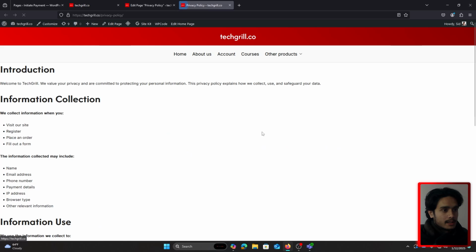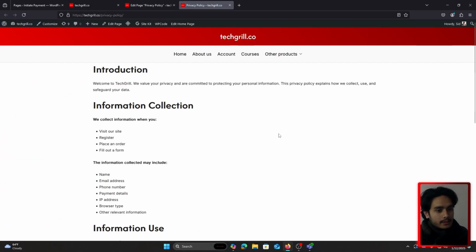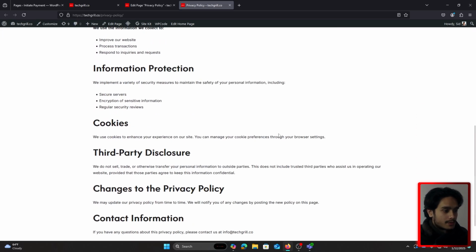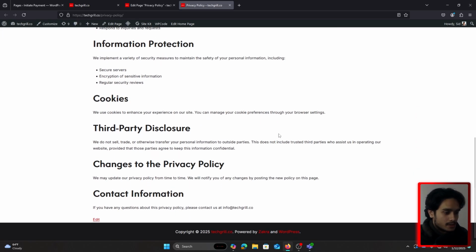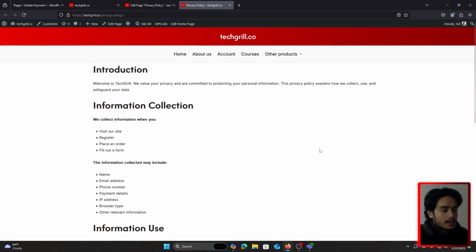You can simply view the page. And oops, I need to fix this. Wait a minute. There we go, much better. Introduction, we got our information collection, information use, information protection, cookies, third-party disclosure, changes, contact information. There it is, a simple, basic privacy policy page for your WordPress website. Links down below for this template right here. You can simply visit techgrill.co/privacy policy as well.